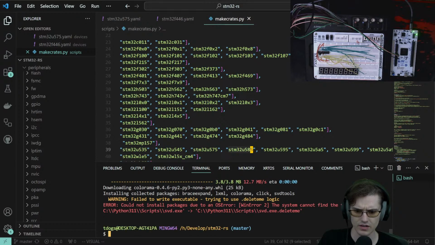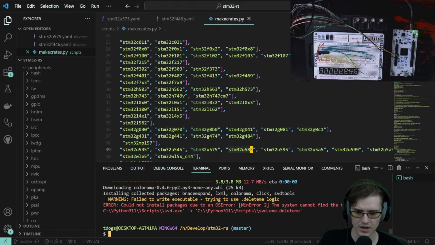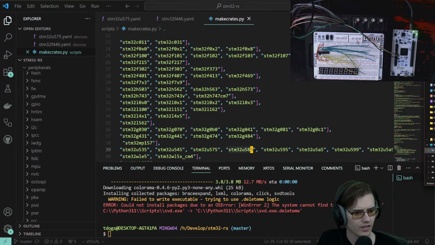Oh, what is this? Getting an error. The system could not find package. Cannot install package due to an OS error. That's not good. Okay, I'll go look into that off to the side here. C, Python, scripts.